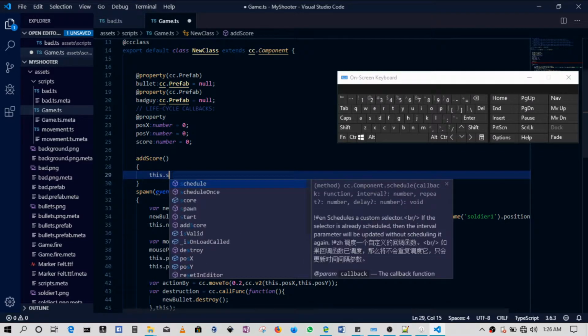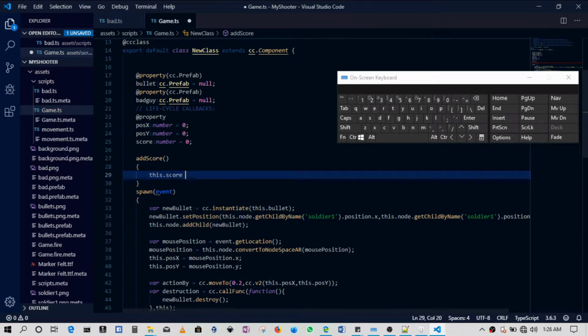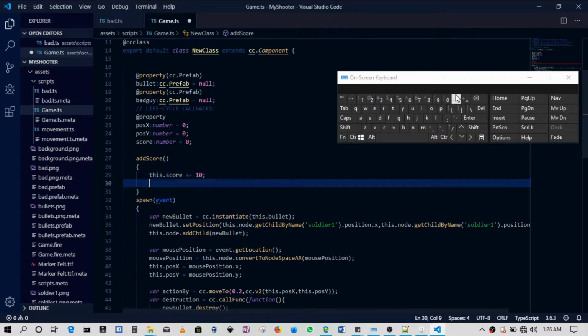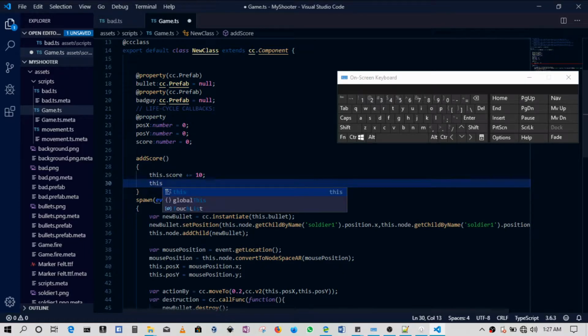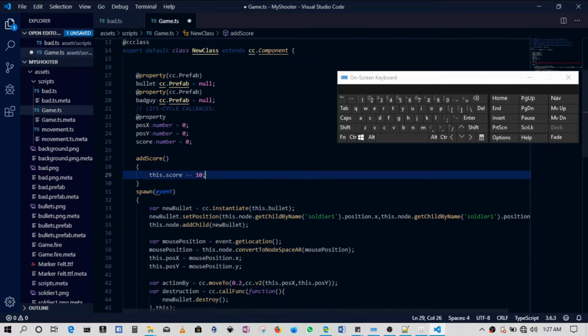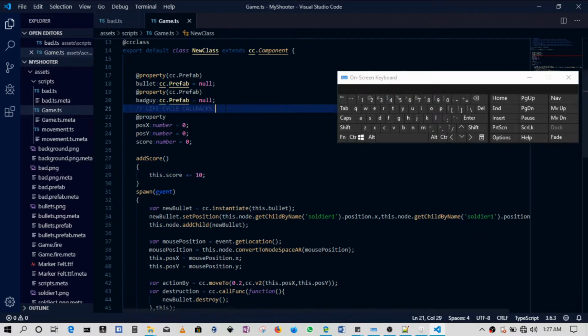So say this.score plus equals 10. So we're adding 10 to the score. Then of course we'll save this. We'll have to do one more thing before we continue there.